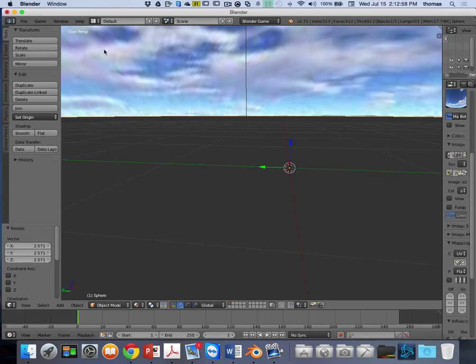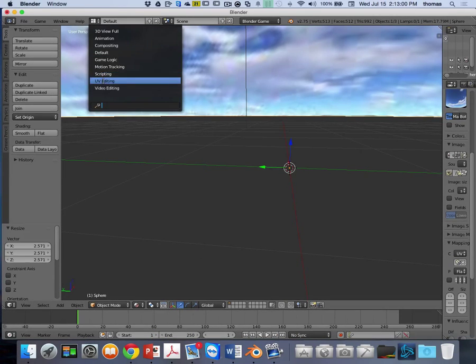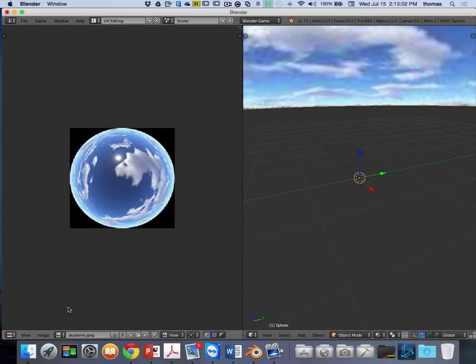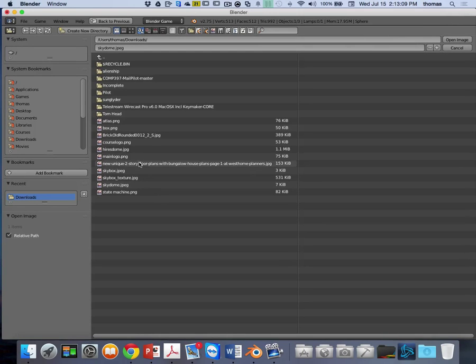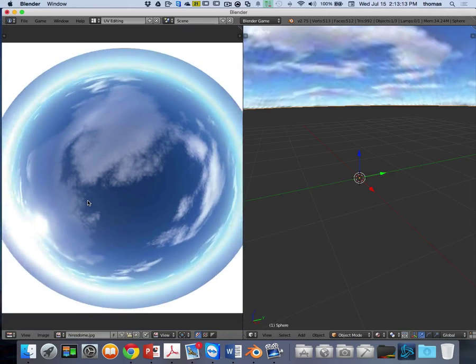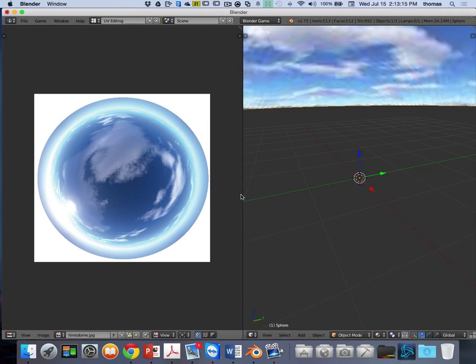Now I'm going to go back into UV editing mode, right, and swap out the image. So here's my image, and I'm going to swap it out. I'm going to load up another image here. I go into high res dome and open my image up. Let's scroll out, as you can see. Here's my high res dome.